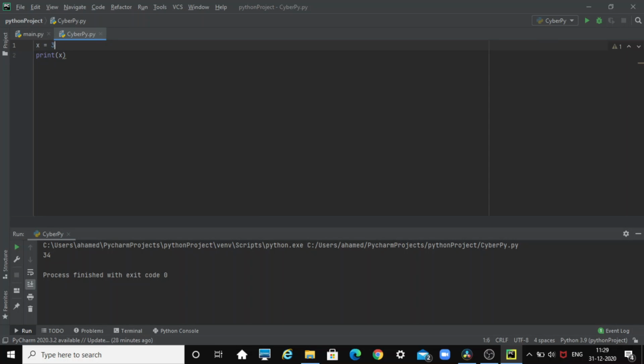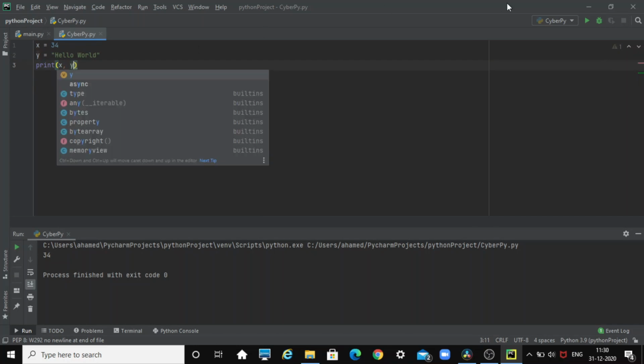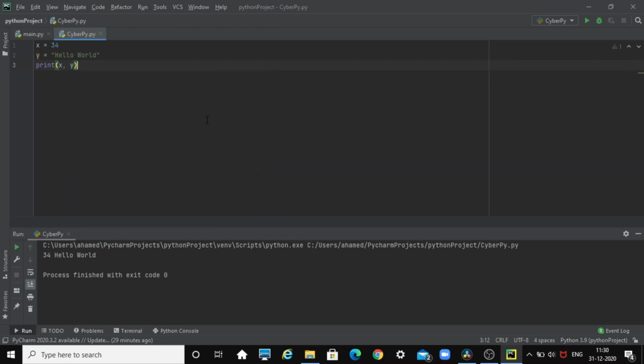So now let me create multiple variables. For example, y is equal to hello world, and let me print y. 34, then hello world.